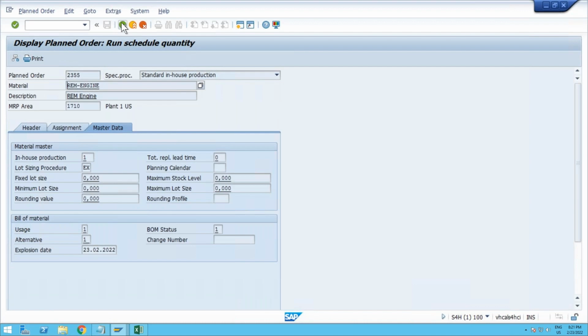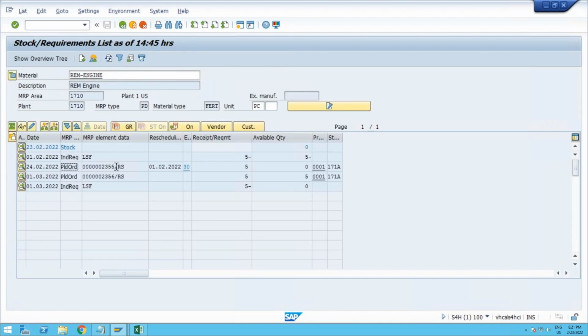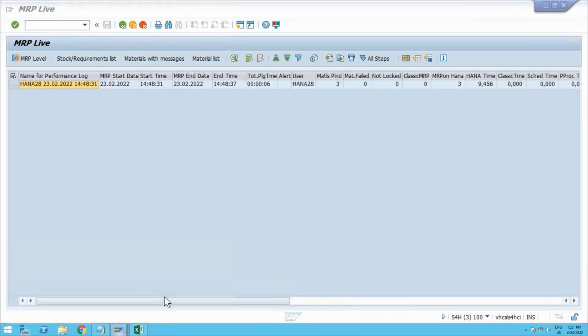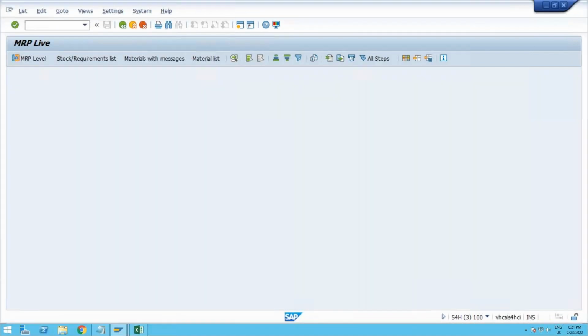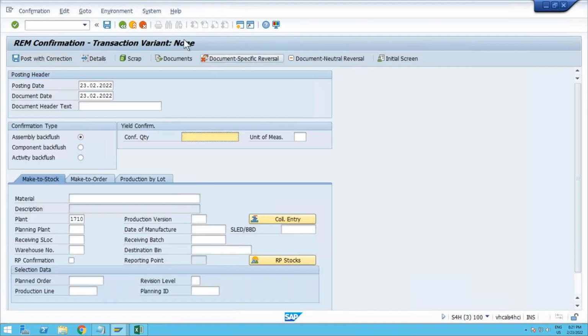Okay, now we have to copy this. We can take another screen, go to MFBF. So this is called the REM confirmation screen. We used CO11N for discrete, we have used COR6N for process industries, and for repetitive, it is MFBF.